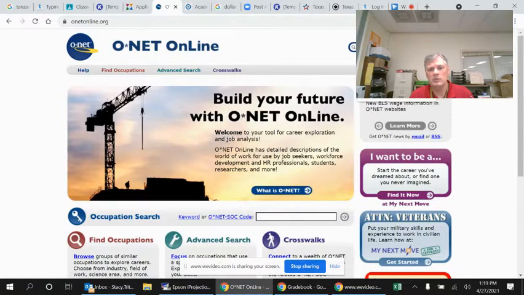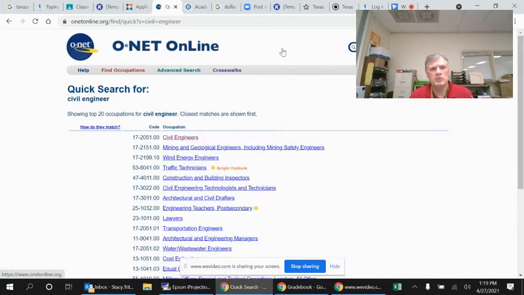When you get to this page, it says Occupational Quick Search. So if you already have an idea what your dream job is going to be, you're going to click here and then type in the job you'd like to have. I'm going to select Civil Engineer today, just to make it easy, and then I'm going to click the arrow. And what it's going to do is bring me to this page, which is a quick search for civil engineers, and it lists the top 20 occupations for civil engineer. I'm going to select the first one.